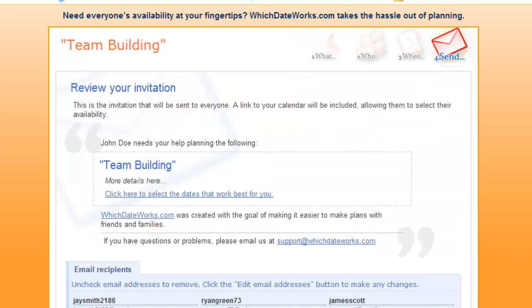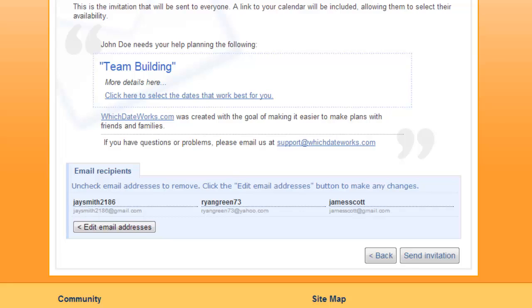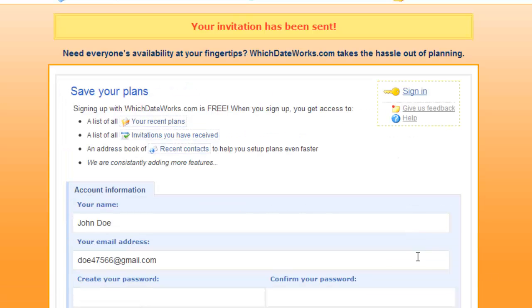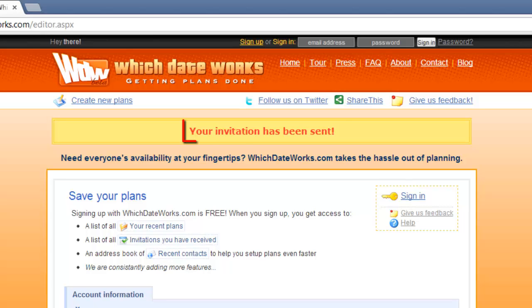You can now review the invitation to see if everything looks right before sending it out. When you are confident that everything is filled in correctly, click Send Invitation. That's how you can create an online schedule for free, and it will confirm your invitation has been sent at the top of the new page.